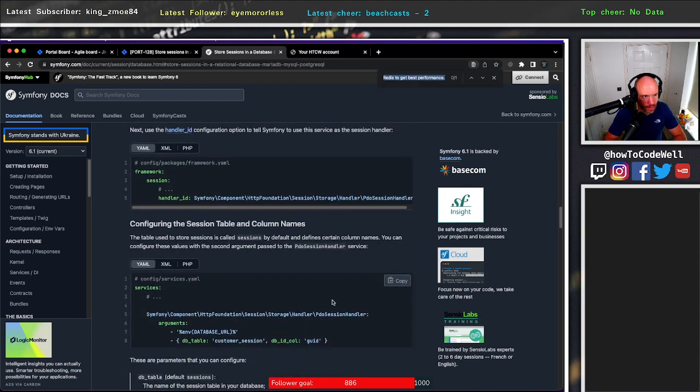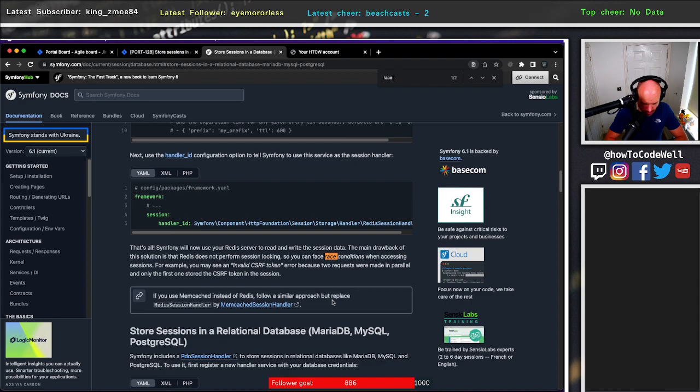Let me see, have I got that right? I want to make sure. Race conditions. Yes, here we go. So Symfony will now use Redis server to read and write session data. The main drawback of this solution is that Redis does not perform session locking. That's what I was looking for. So you can face race conditions when accessing sessions. For example, you may see an invalid CSRF token because two requests were made in parallel and only the first one stored the CSRF token in the session. So there's trade-offs.